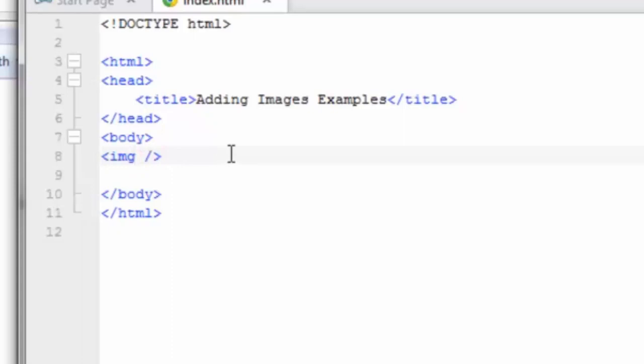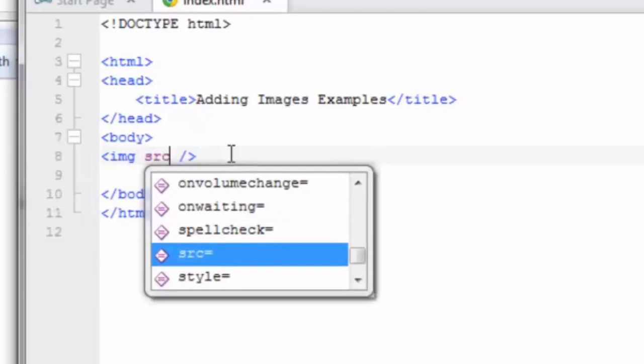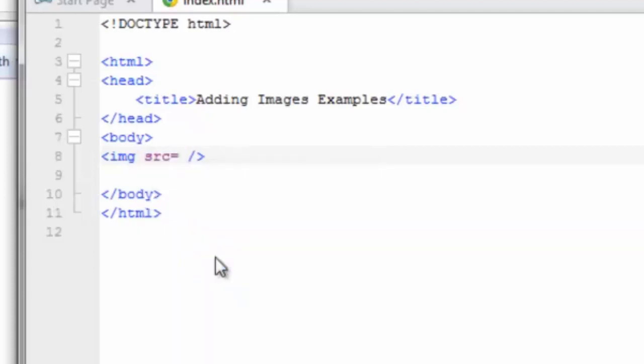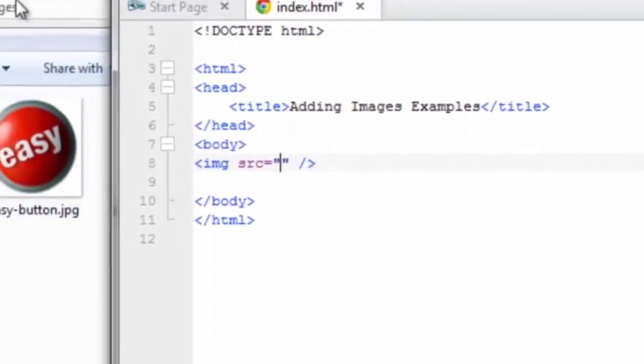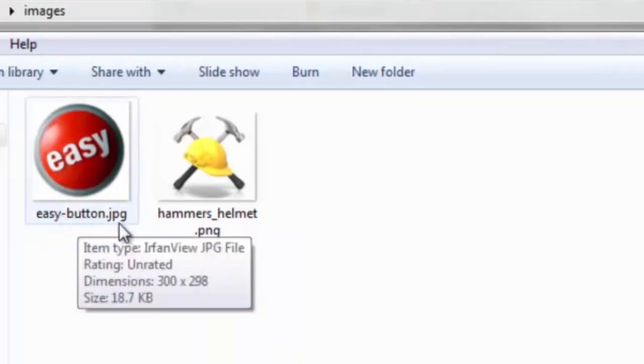Now then, what I want to do is go ahead and put in a space and use the src attribute, just like it's showing here in the pop-up, and then equals, a couple of double quotes, and in between these double quotes, I'm going to put the location of those images. And this easy button, for example, is right here in the images folder. So that's the first thing. Then we need to put a /, then the name of the file, and then the file type.